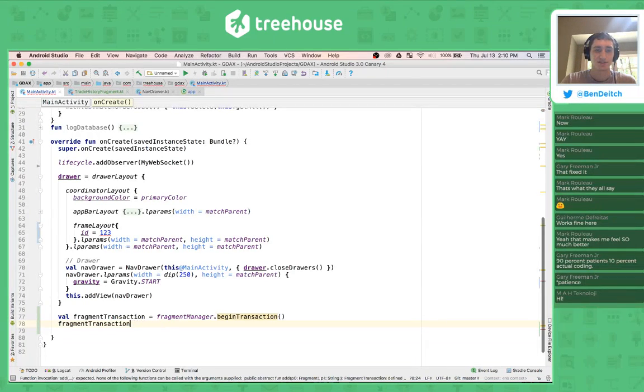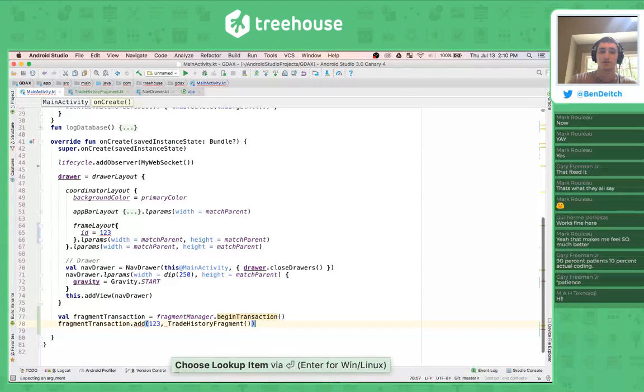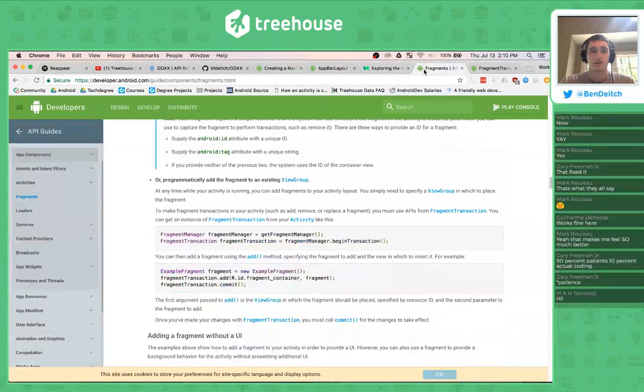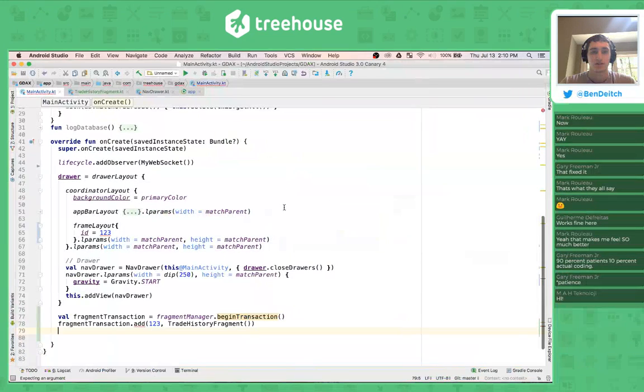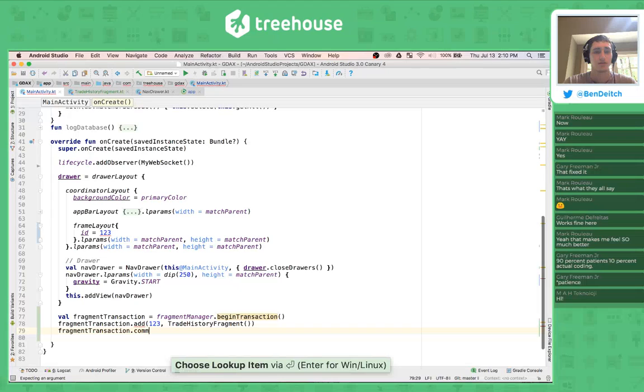Anywho, fragmentTransaction.add. Then we want the ID, 123, and the fragment, which is going to be a new fragment. So TradeHistoryFragment, and then a new one, so like that. And then I think it's just commit, right? Yep, commit. So fragmentTransaction dot commit.